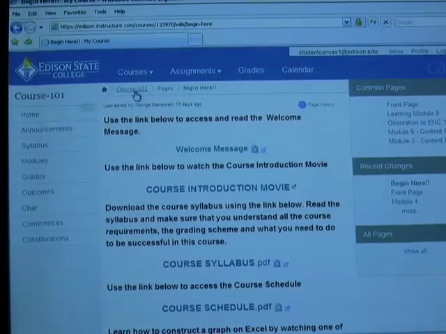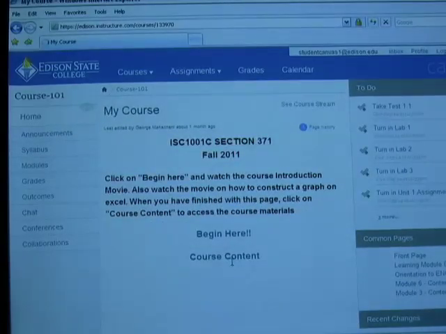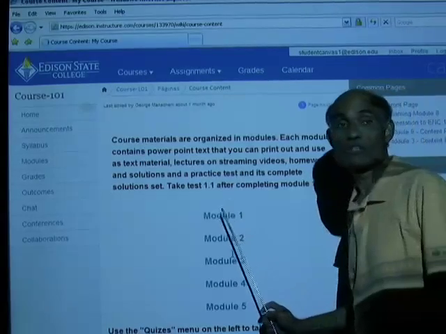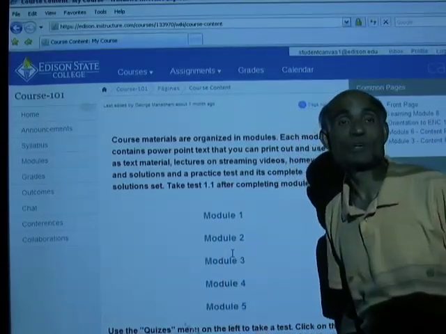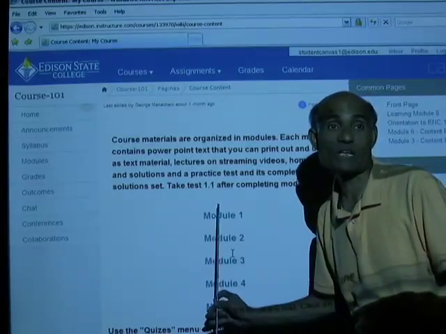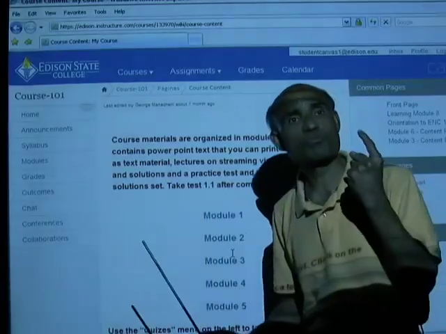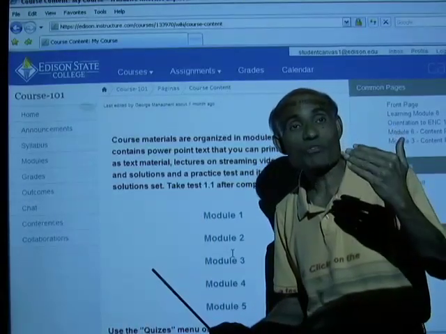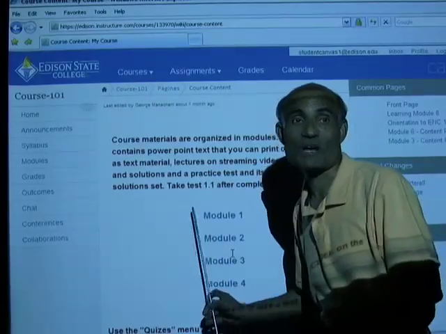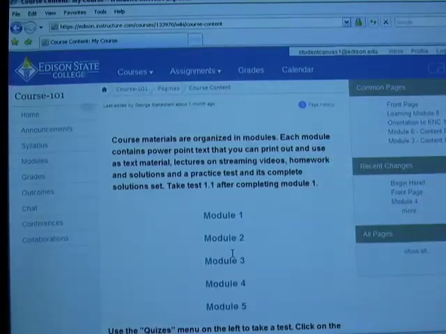All right, so let's go back to the home page, and wait for the pages to load. Click on course content. Now, course content is divided into 5 modules. Both Science 1 and Science 2 have 5 modules each. I will take you through just module 1. All the features of module 1 are common to all the other modules. So let's see what you have in module 1.